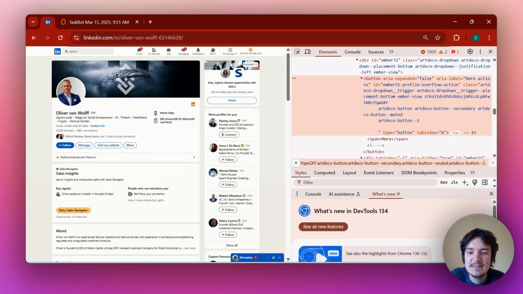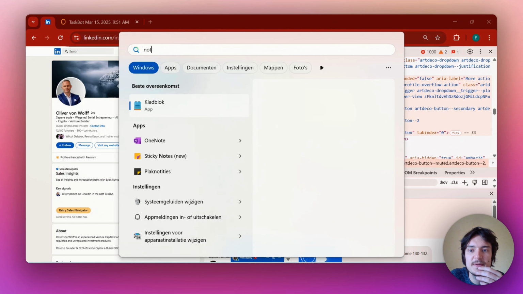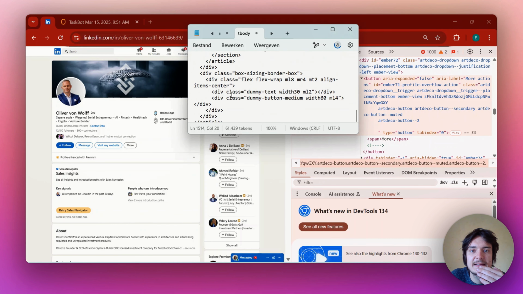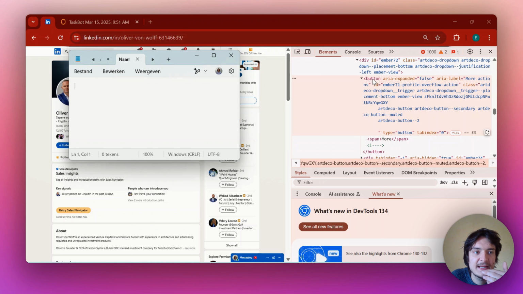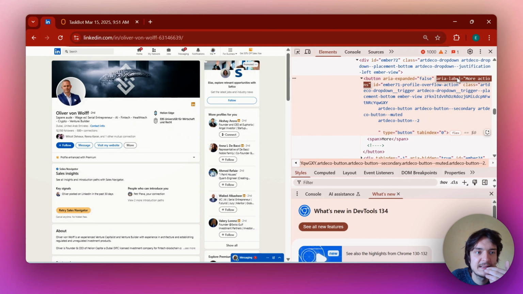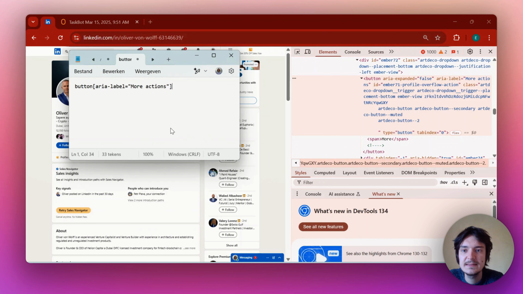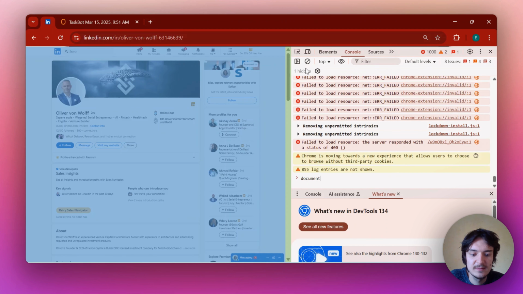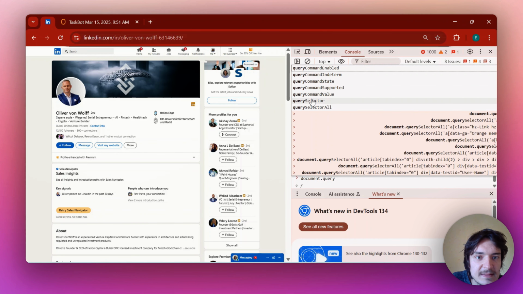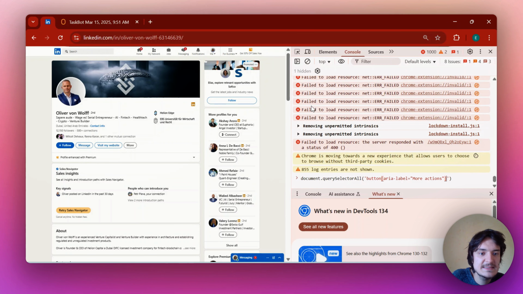But for now, what I usually do is open a notepad. You see, I usually have many things inside. I will just open a new one. For this selector, I see we have the button with an action label, more actions. I think this is very unique. I don't think there are more selectors like this. So this is the selector now. To check it, you can write document.querySelectorAll, and then paste the selector inside.